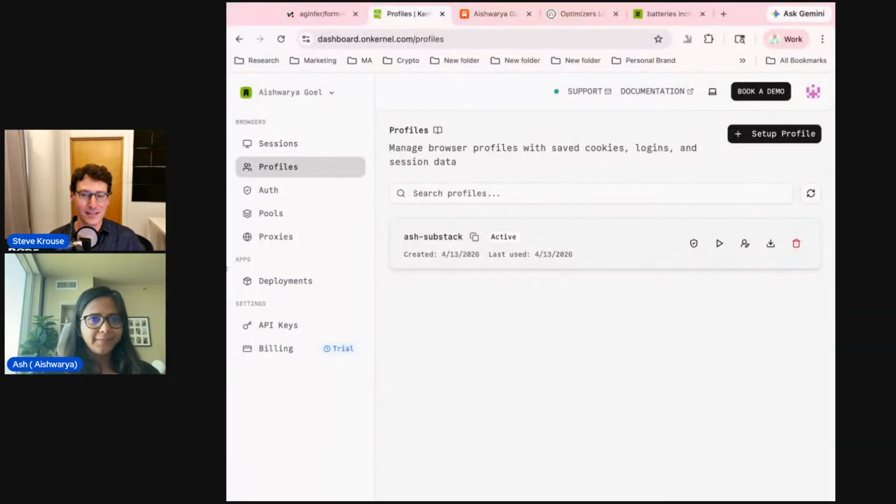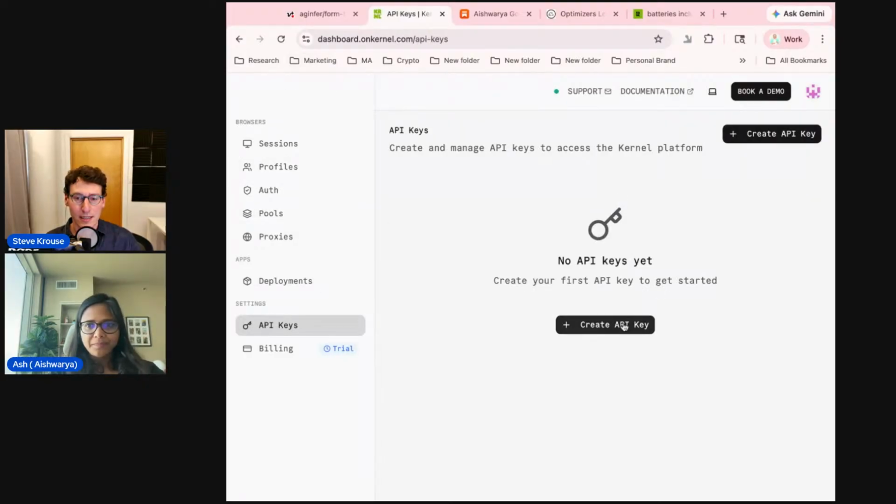Could you add your browser window again? Share screen, window, Kernel. All right, nice. Am I back? Yes, great. Now we can get to the fun stuff. So go to API keys and create an API key. I'm going to remove it from the screen just so we don't leak your API key immediately.